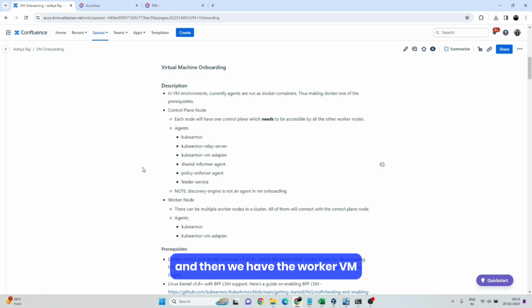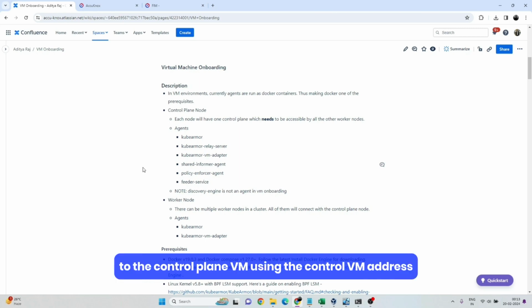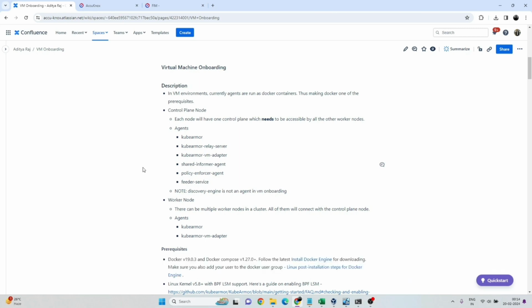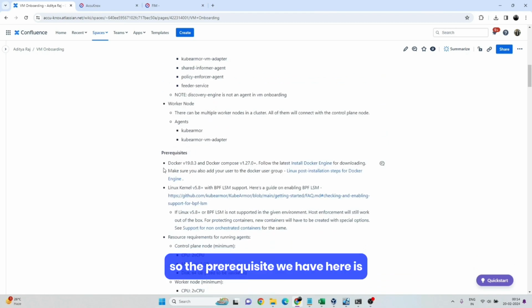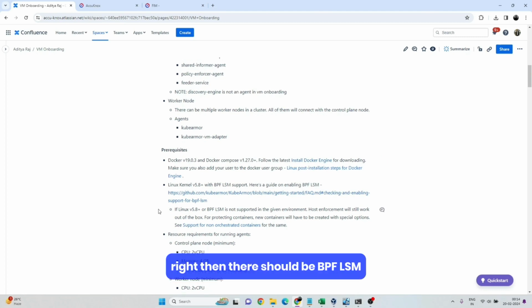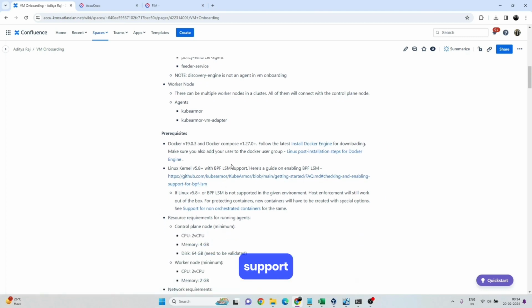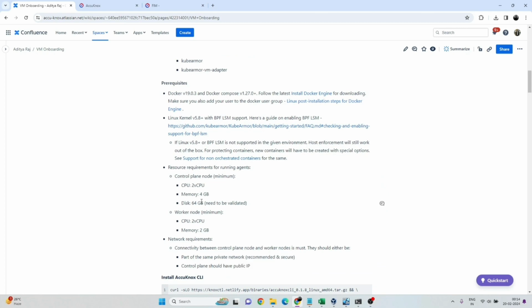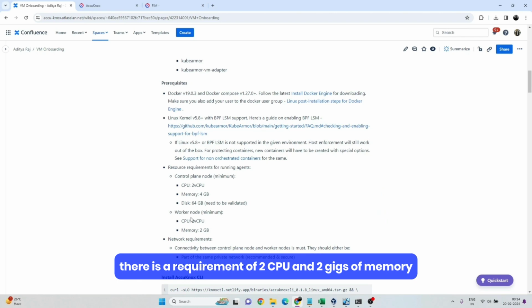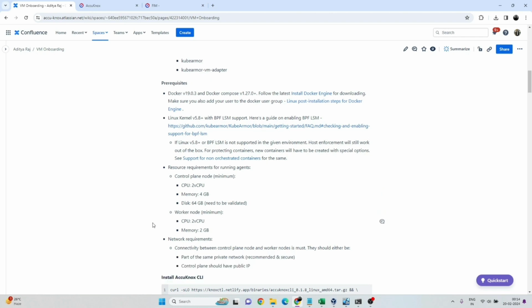Then we have the worker VM, and we will connect the worker VM to the control plane VM using the control plane VM address. We require these agents to run as Docker containers, so the prerequisites are that Docker and Docker Compose should be installed in each of the VMs, and there should be BPF LSM support. Other than that, there are resource requirements. For the control plane VM, we require 2 CPU, 4 gigs of memory, and 64 gigs of disk space. For the worker VM, the requirement is 2 CPU and 2 gigs of memory.